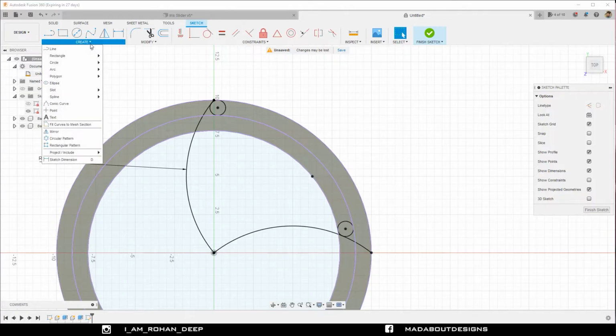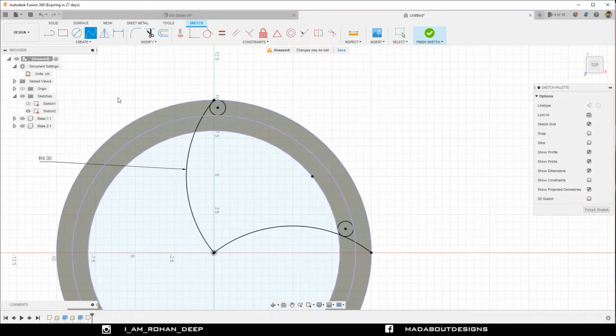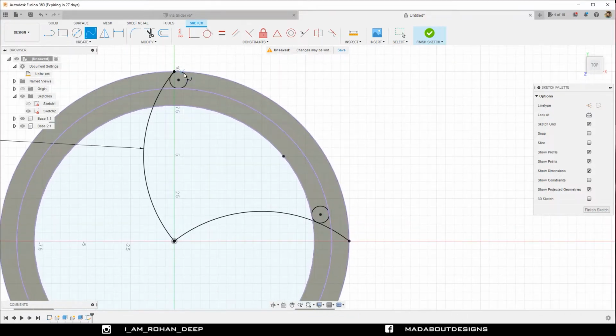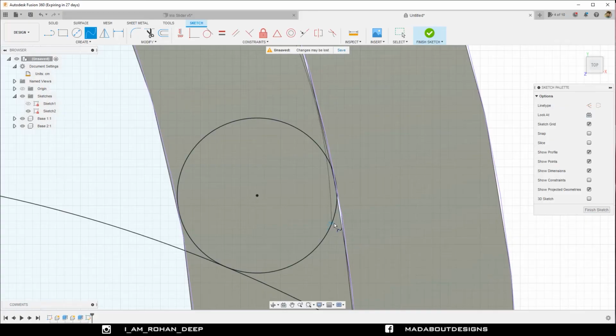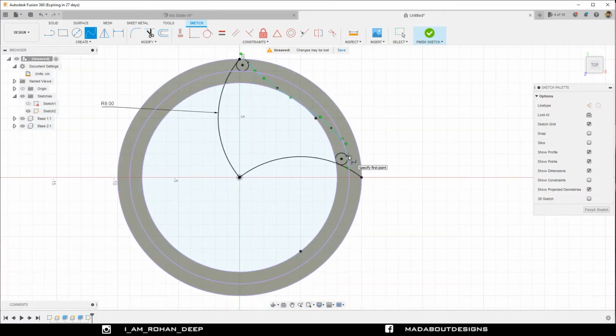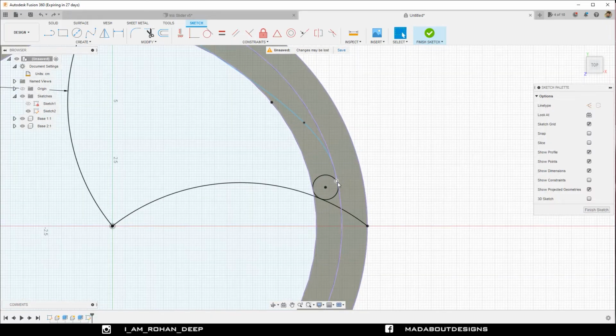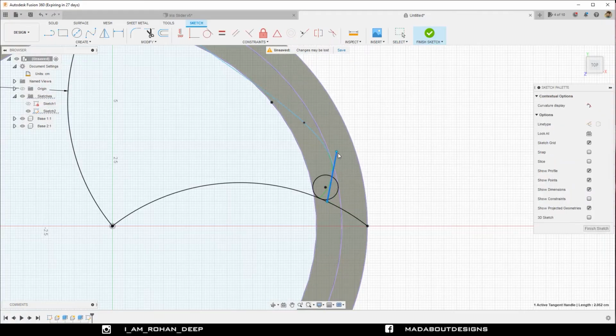Now under Create, go to Spline and select Fit Point Spline. Select the first point on this circle, second point here, third point here, and the last point on this circle, anywhere here. Now I'm going to tweak this control line and the control points a little bit.